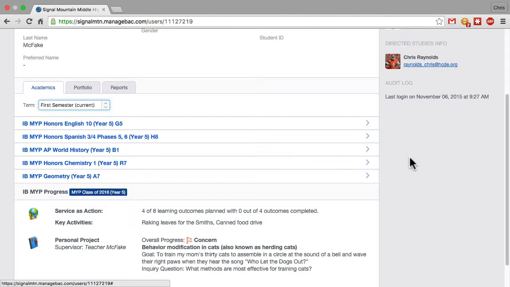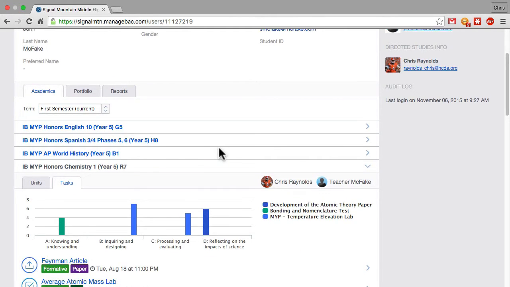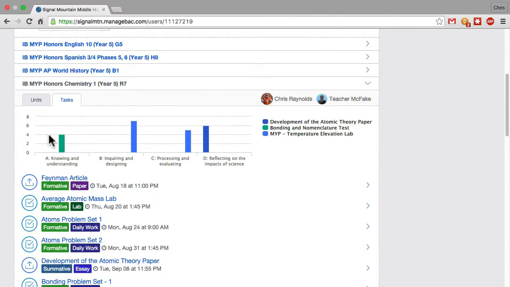Let's take a look at that chemistry class. On the right-hand side, you'll notice these little sideways arrows. Clicking on that will open up a lot more information about the class. Now, the first thing you see is the tasks bar. The tasks bar is going to give you all the information on tasks. Now, a task is usually an assignment, something the student has to do. Right away, you see a bar graph. We're going to get to that in a second.